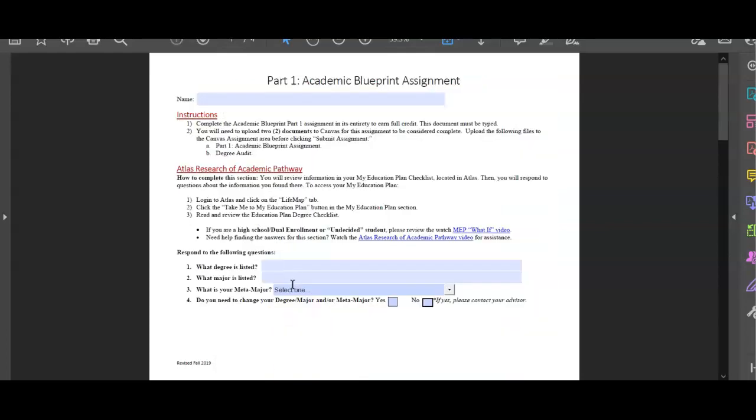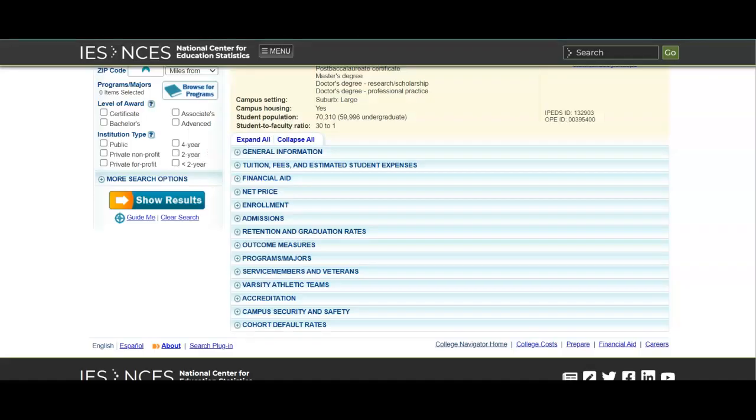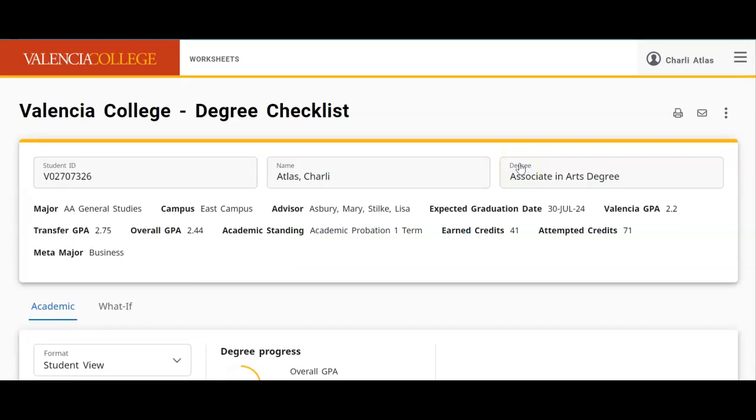That's it for this section. So you can see Blueprint 1 isn't too difficult, but it has a few different moving parts. So again, at the end of the assignment, when you're ready to submit, you're going to submit the actual blueprint document that you filled out. And then you're also going to submit your degree audit.